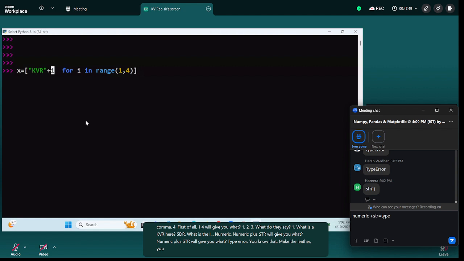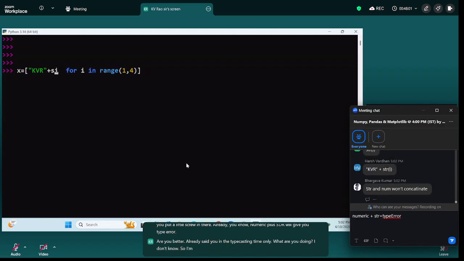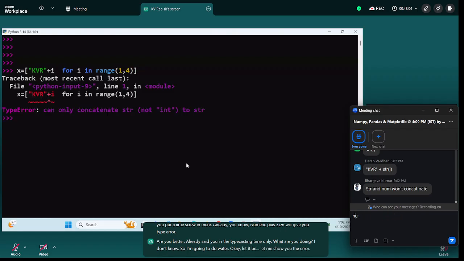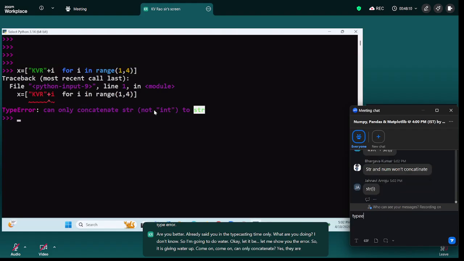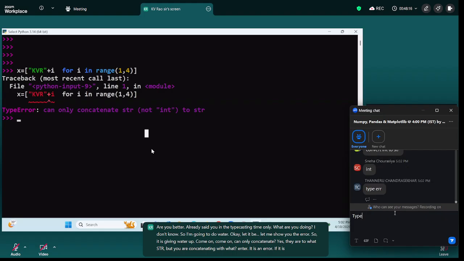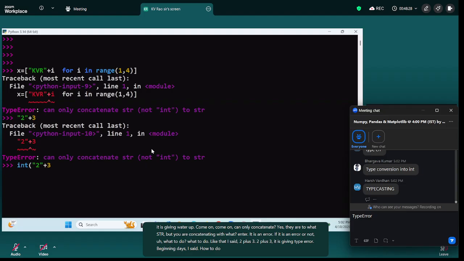You don't know that, you are learning it now. Numeric plus str will give you a type error, as I already said at the typecasting time. Let me show you the error. It says can only concatenate str to str, but you are concatenating with int. It is an error. What to do? Like that I said 2 plus 3 gives a type error. In the beginning days I said how to do this conversion: int of this one plus this one will give you 5.